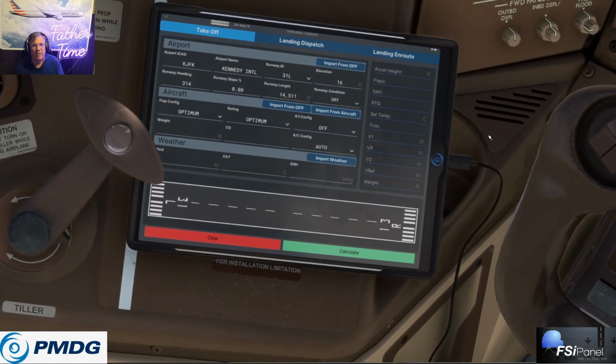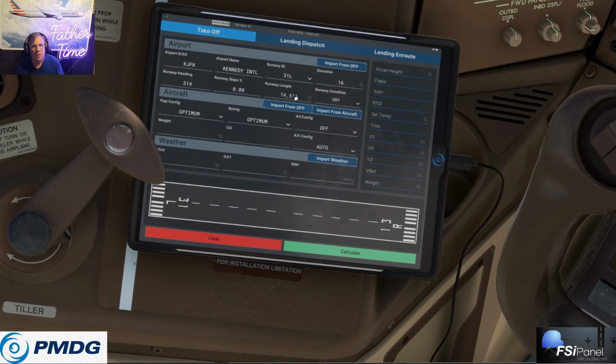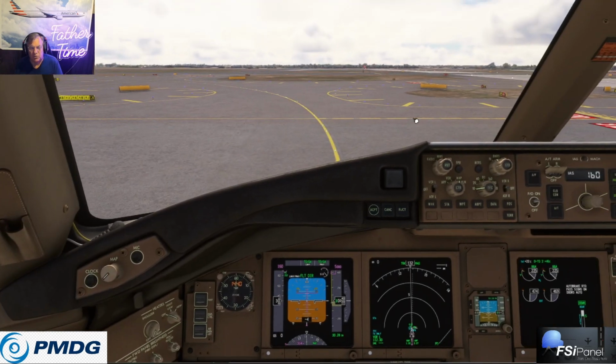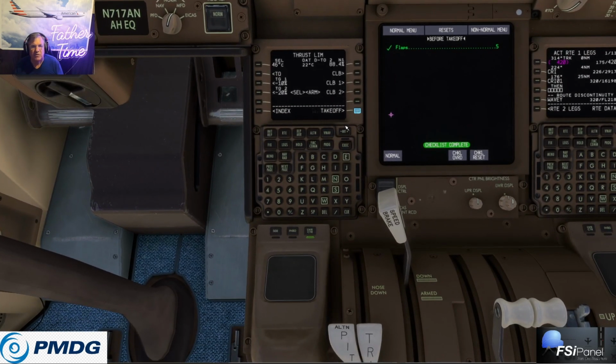And why not? We can even put in 11,000 runway length. 11,000. Be hyper conservative. Import from aircraft. Port weather. Calculate. And there you go. So yes, we can definitely do it. It's TO2, which is what we have set here. Thrust limit is TO2 dry, 46. Takeoff's good. He's on legs.